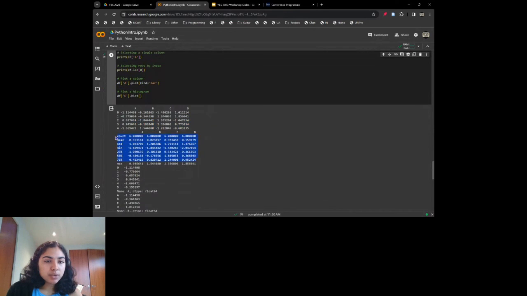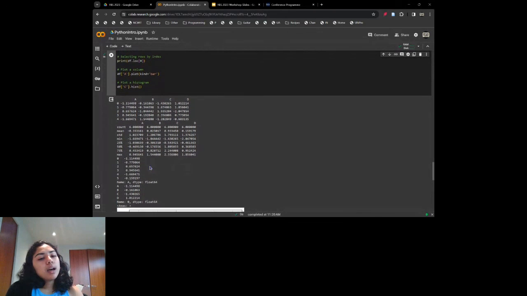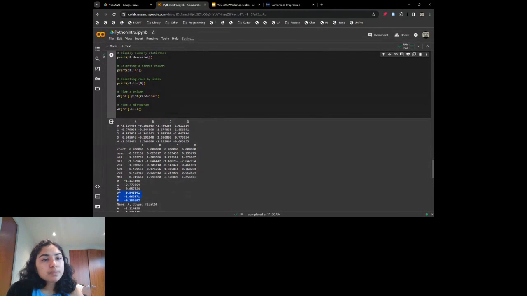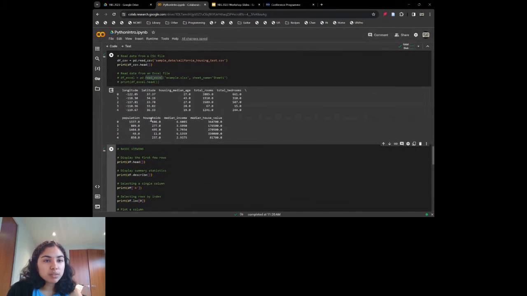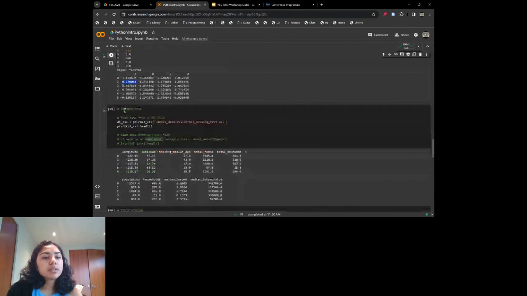This is giving you all the summary statistics. So it's giving you the count of total values, the mean value, standard deviation, min, max, percentiles. And this one is, oh yeah, this is all the data in column A. So if we look above here, yeah, it matches the data in column A right here.